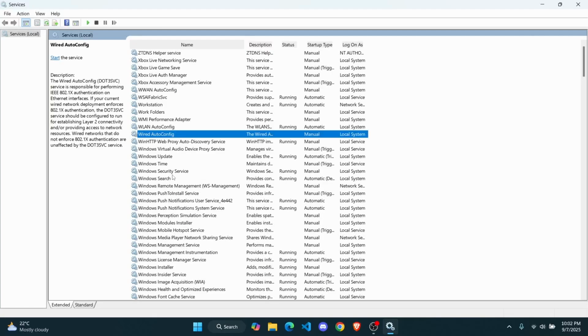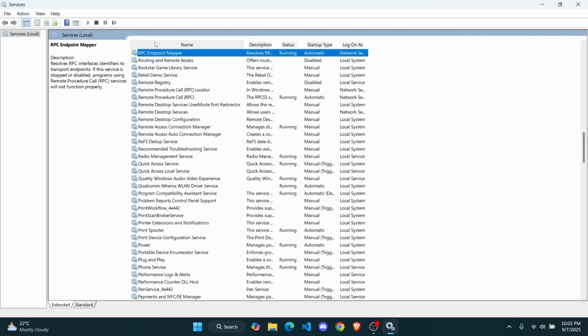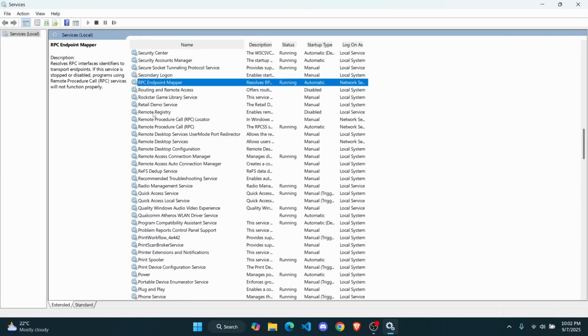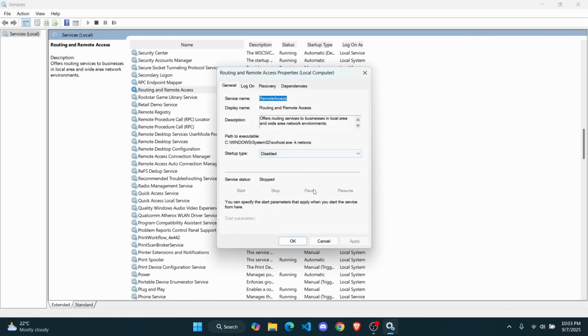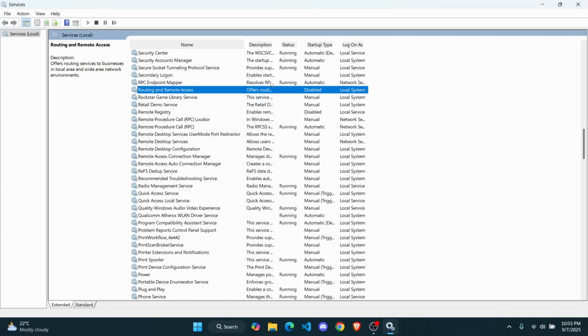Now click on any one of the services and type in R, and you'll be taken over to the R's, where you have to find radio management. If you don't see it, then that means there is no problem with your services. You basically have to go ahead and find the radio management, right click on it, and then go to properties. Make sure to restart it once, so go ahead and click on restart and you should be good to go. This is the first method.